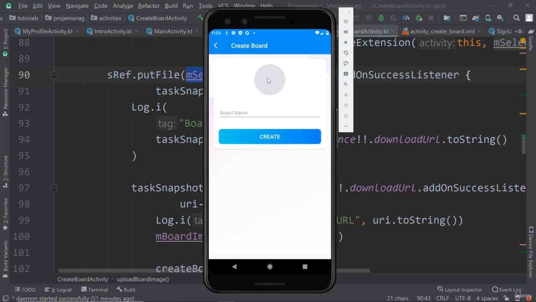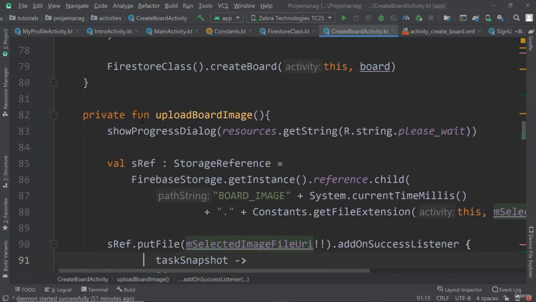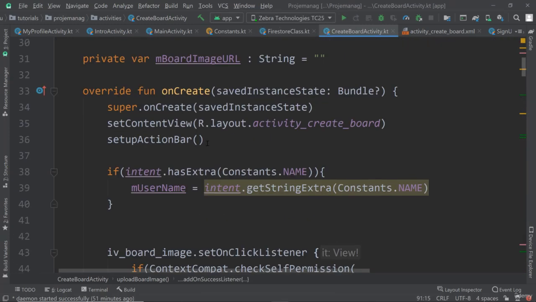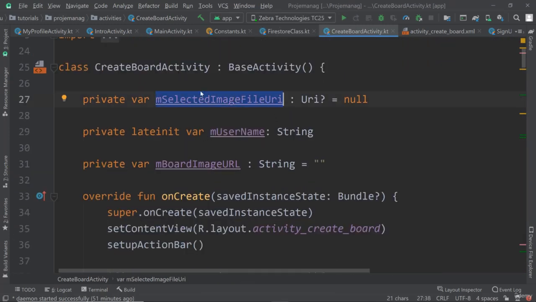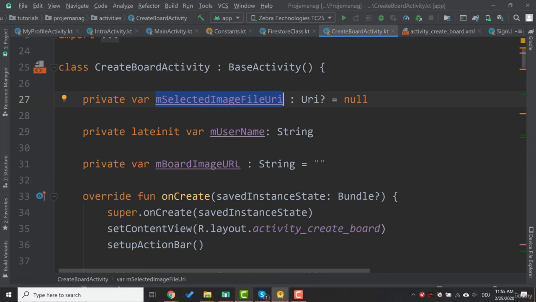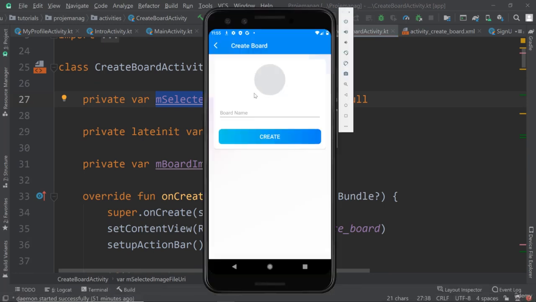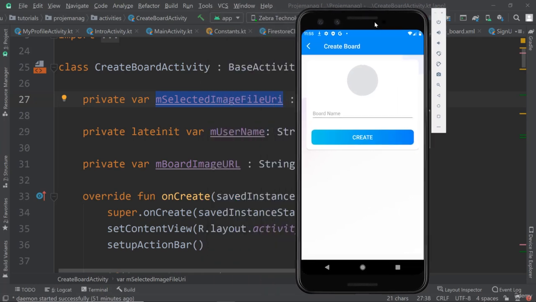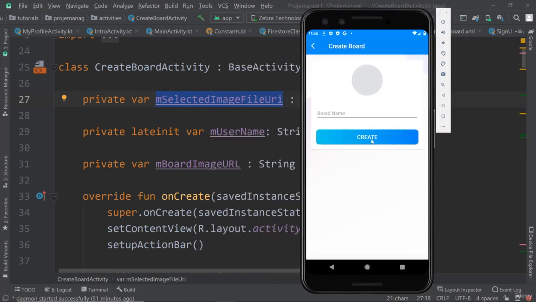Once we select it, it's just there, right? It's just inside of our selected image file URI. It's just going to be there. And of course, it will be displayed inside of our UI element itself, right? Inside of this image view. But then the upload process happens once we click the create button. And that's pretty much it.